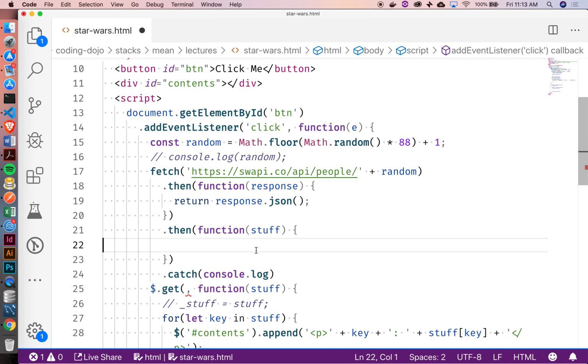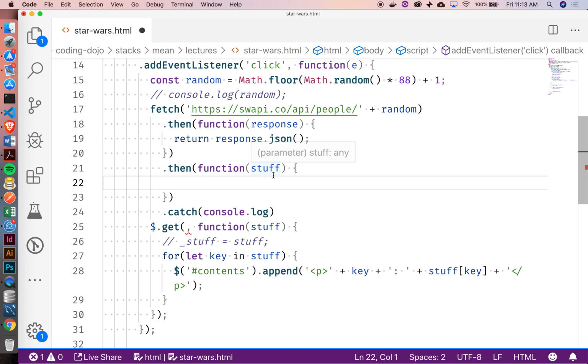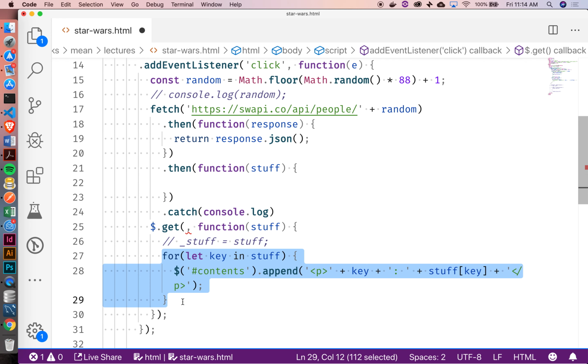So inside this second .then, we now have access to our JSON, and that's what we wanted ultimately. So let's grab this here.